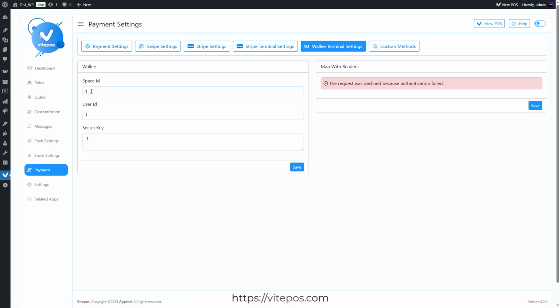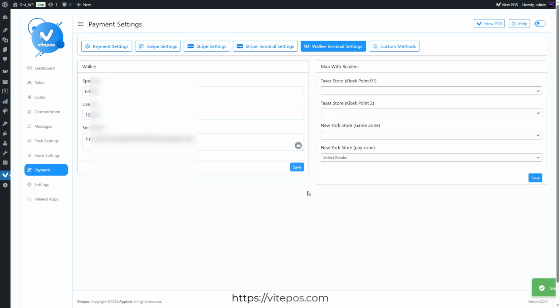Here, you'll need to enter your Space ID, User ID, and secret key. You can find these details in your Wallee account dashboard. After entering the credentials, click Save.